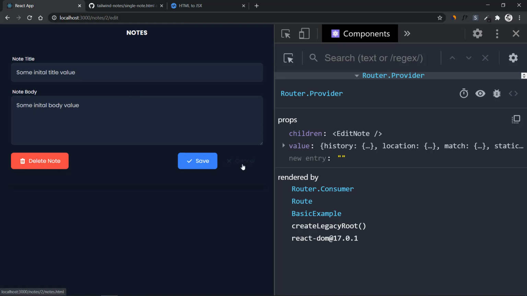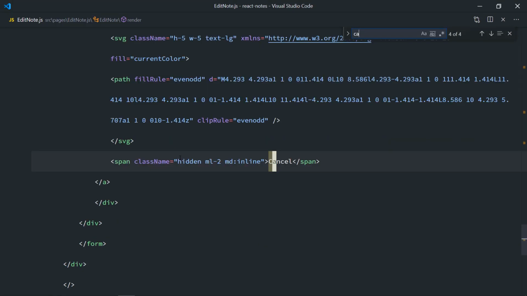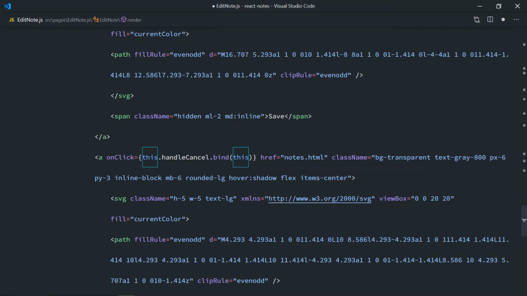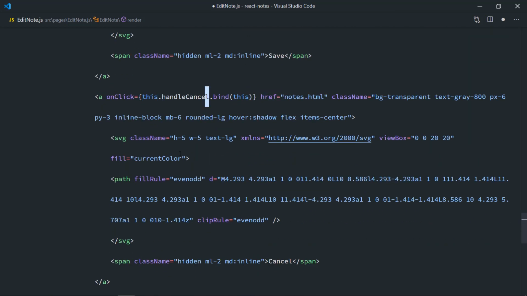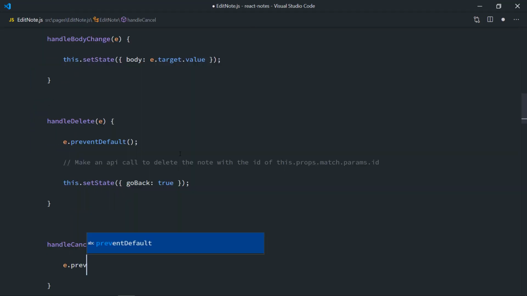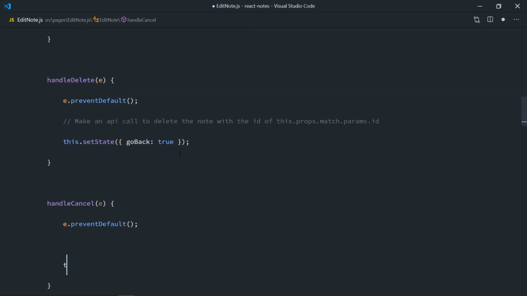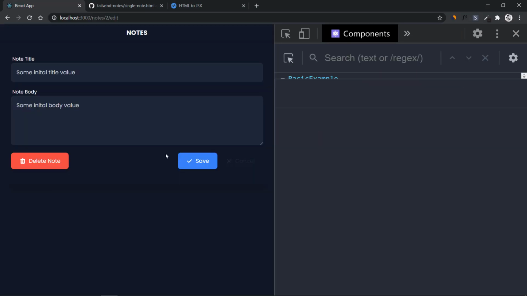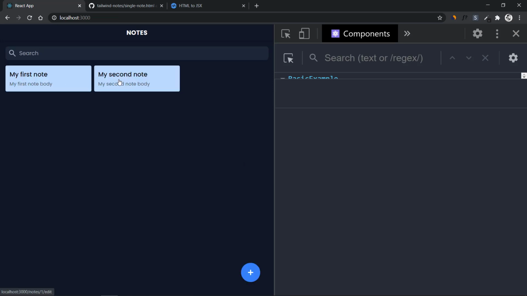And we want the same thing for the cancel. So let's open up cancel. And I'm going to set an onClick here and set this.handleCancel. And I'm going to bind the this keyword. And let's go ahead and define that up here. handleCancel, preventDefault, and then we will set the state to goBack. Okay, now if we refresh the page and we click the cancel button, it goes back.